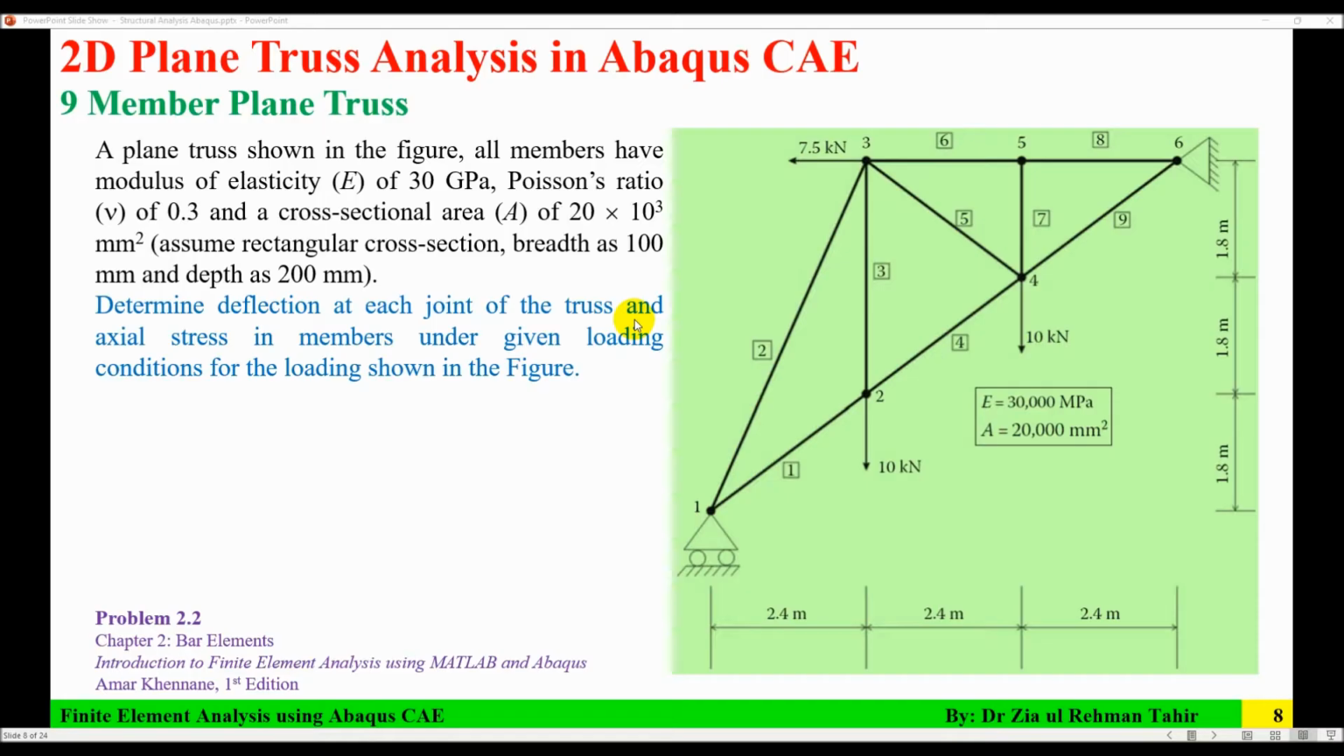This video tutorial is 2D plane truss analysis in Abaqus CAE. This plane truss is a 9-member truss and each member is made up of material having modulus of elasticity 30 gigapascal, Poisson's ratio 0.3, and each member has cross-sectional area of 20 into 10 to the raised power 3 millimeter squared. Three loads are applied at different nodes, and one end support is a roller support, the other one is a pin support. Required is the deflection at each joint of the truss and the axial stress in each member.